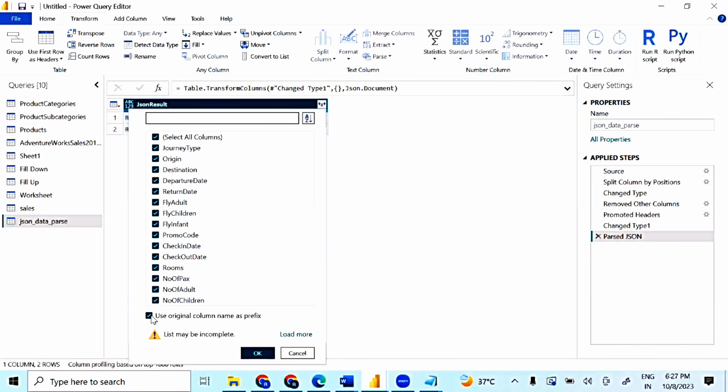Any answers from your side? Check can be used for entire data. No. See, when you put a check, whatever was the name of the table, that is JSON result, it will come with each and every column that you are extracting. It will come as a prefix over there. Here you can see, use original column name as prefix. So it will come as a prefix. So always uncheck it. And whatever you need, you can take it.